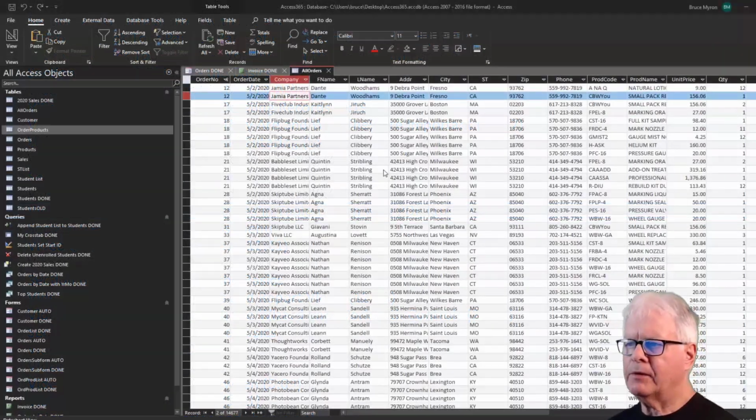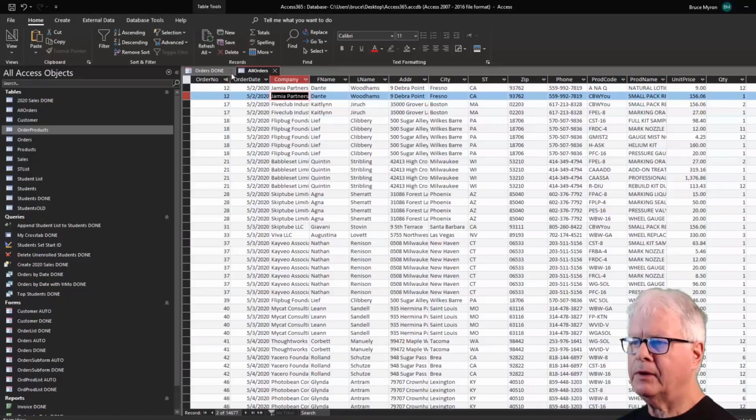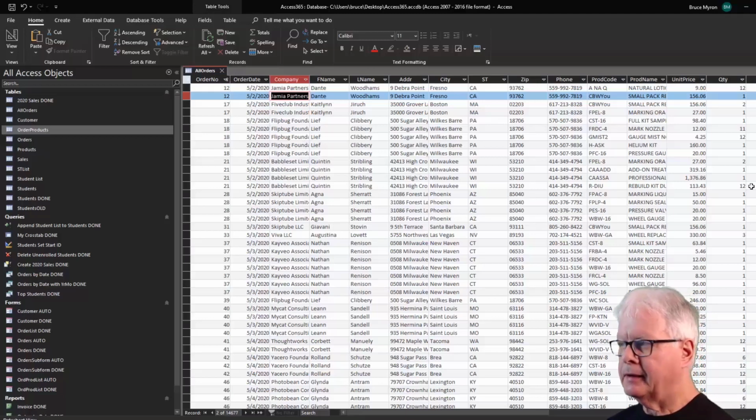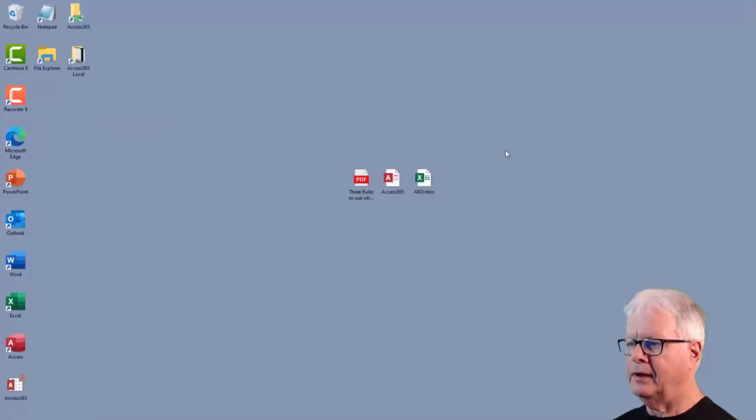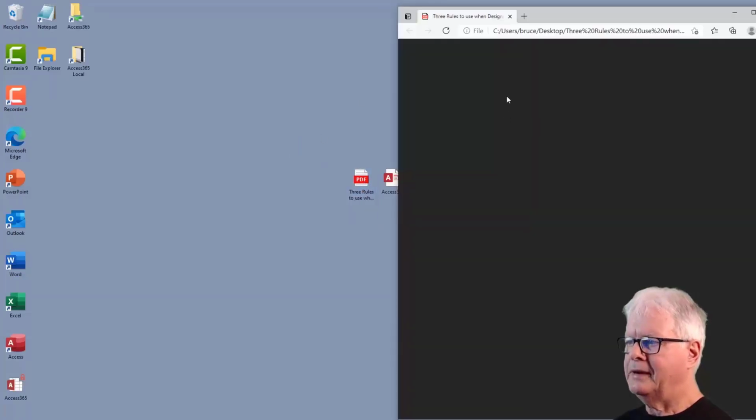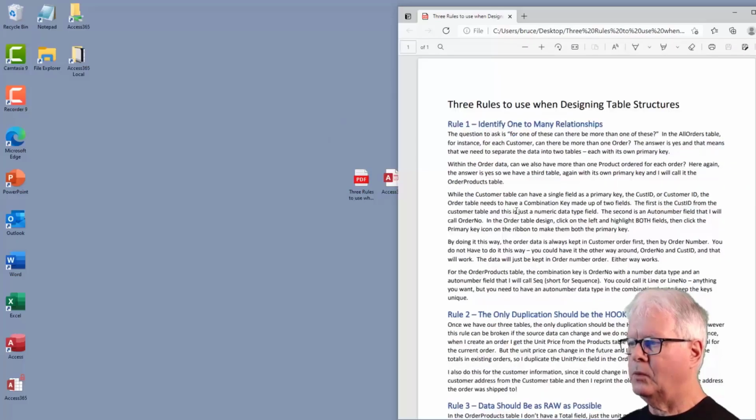Okay, so we've got all the orders together. I'm going to go ahead and close these two files here, the invoice and the orders. What I want to do is show you a list of 3 rules that I use when I'm deciding how to design my table. So you got all this data here. Let me shrink Access again, and here's a PDF that's attached to this video called three rules to use when designing tables. And we'll go through these one at a time.